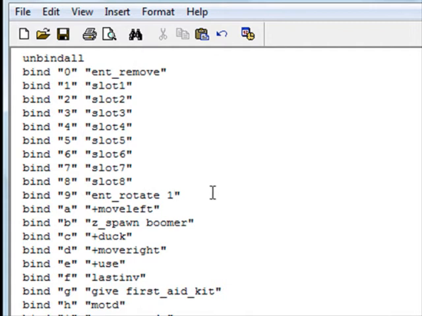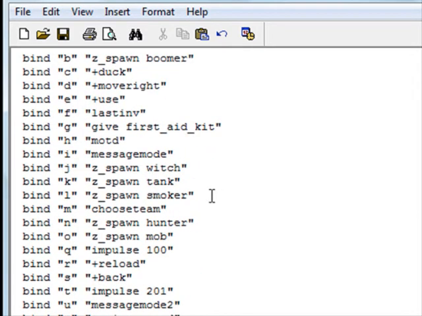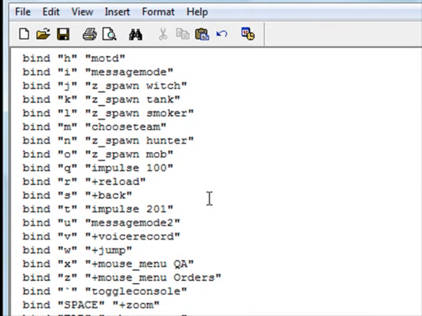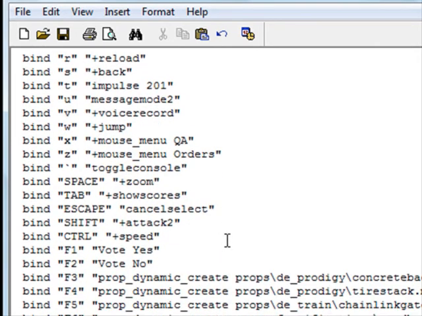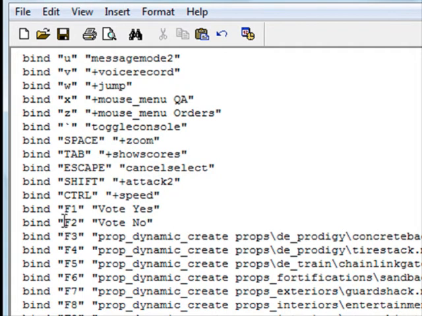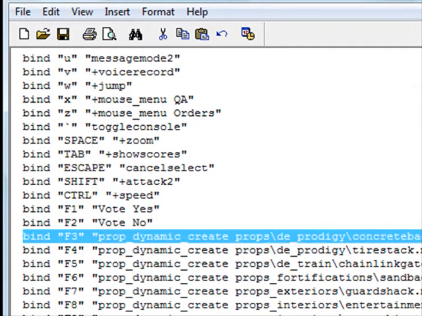And then last but not least, the commands themselves. If you just scroll down to where your F keys are, you might need to input these yourself. As you can see here, I'm using capital Fs because F1 and F2 are by default, because that's vote yes, vote no, and then I've bound F3. So for example, bind F3.